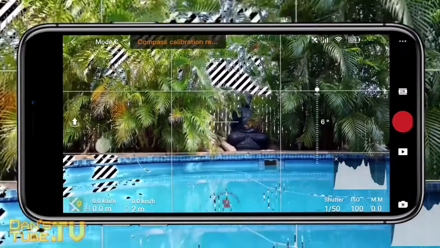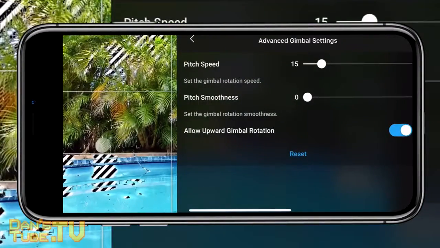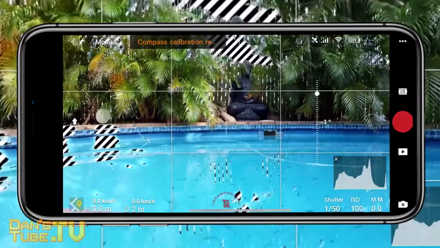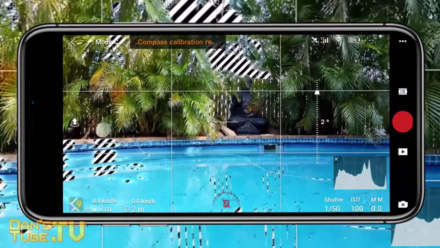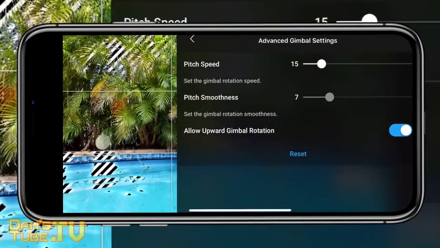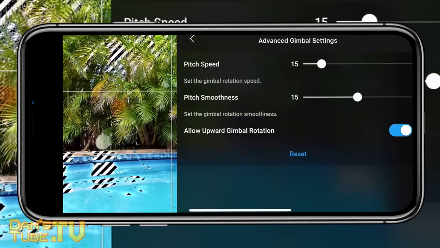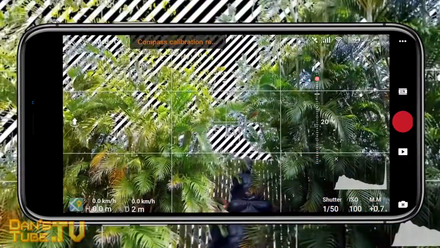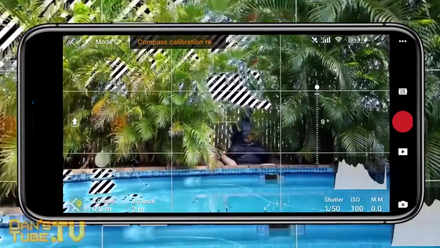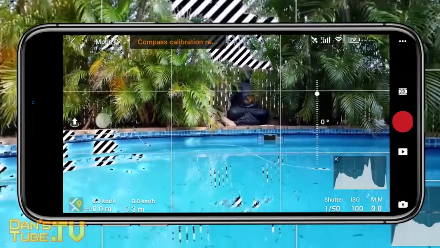You can also enable the upward gimbal rotation, which actually gives you a lot more room to play with. It means that you can tilt your camera up further than 0 degrees and get an interesting angle pointing upwards. So if your drone is nice and low, then you can point a little bit further up and maybe get the sun coming through the trees or your subject in focus, whatever it may be. This just allows a little bit more rotation as you are tilting upwards.